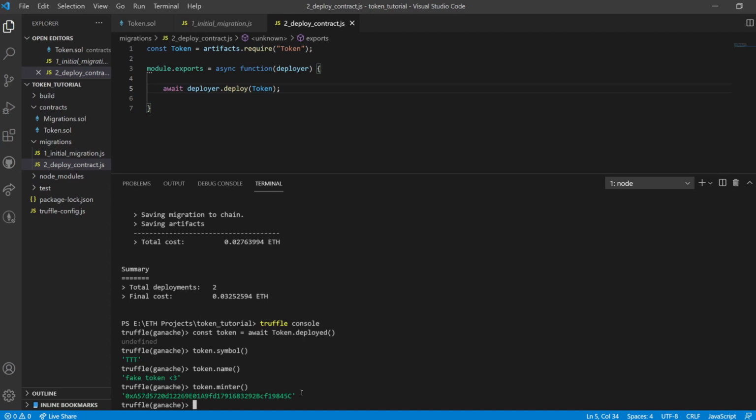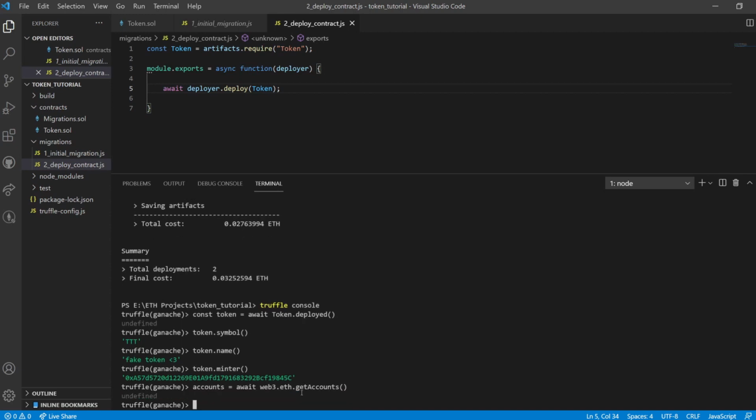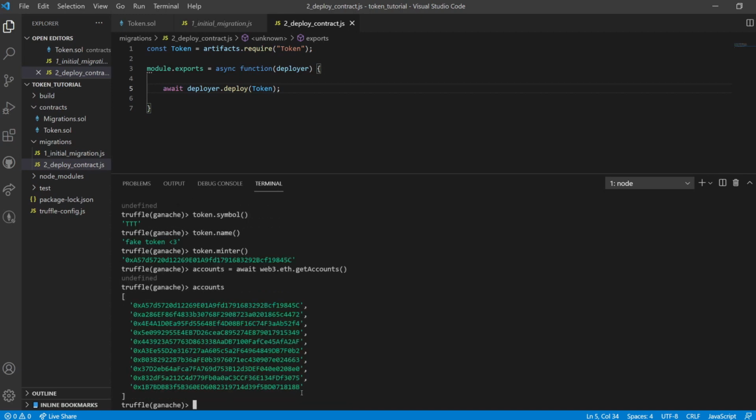Now let's create an array of accounts in the blockchain. So accounts equal, we're going to do await web3.eth.getAccounts, and this will return an array of accounts, all the accounts of the blockchain. We can view that by just printing it here. So we can see that we have all these addresses, these accounts.